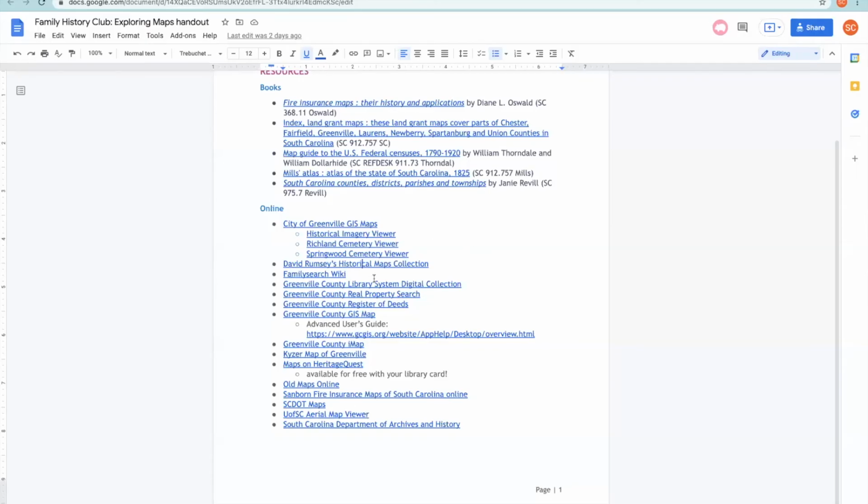And going back, FamilySearch Wiki, we've talked about that a little bit with the county records class that we did. But that can be helpful too: if you go to FamilySearch and search by a location, it will give you a page with all different kinds of resources.